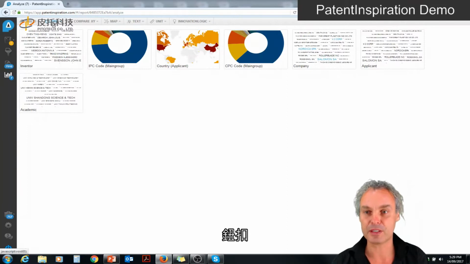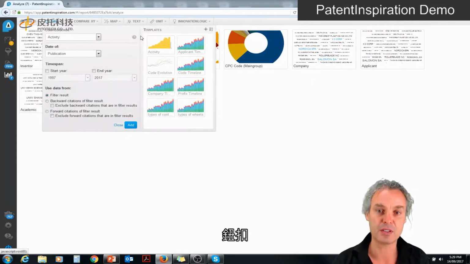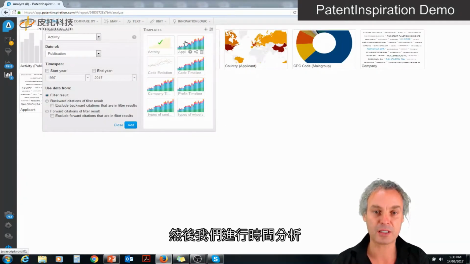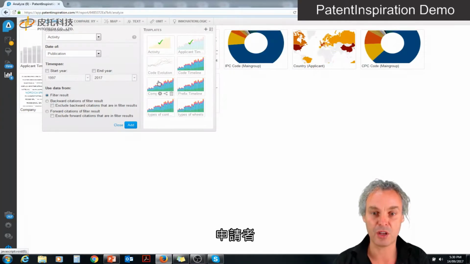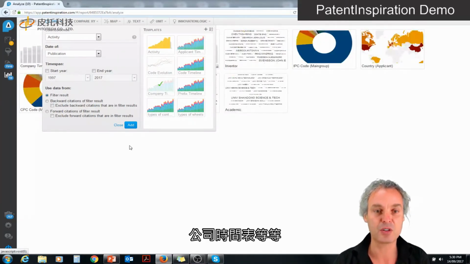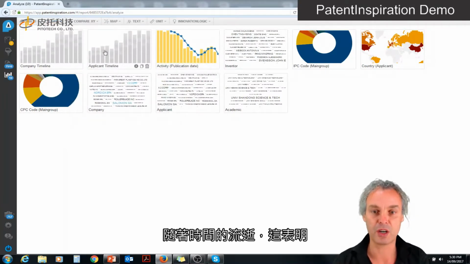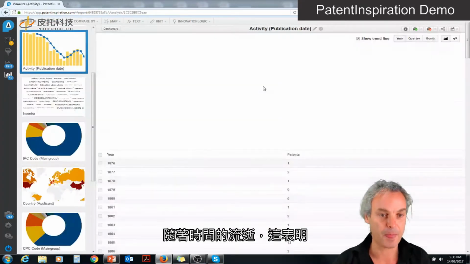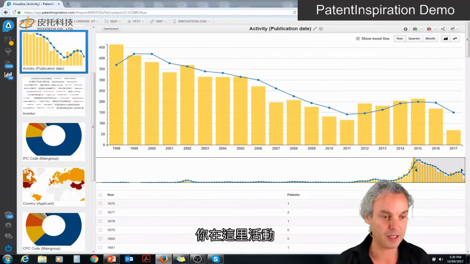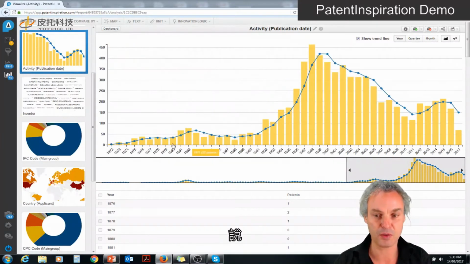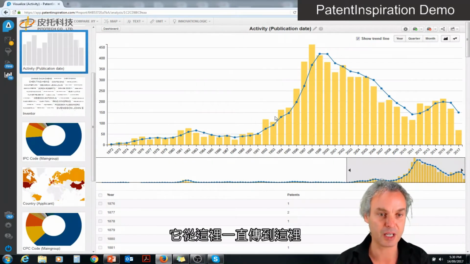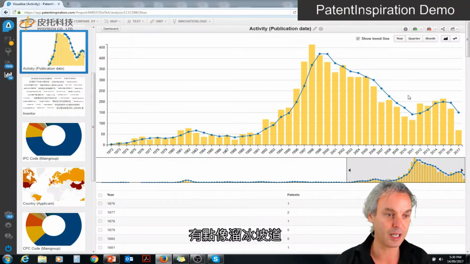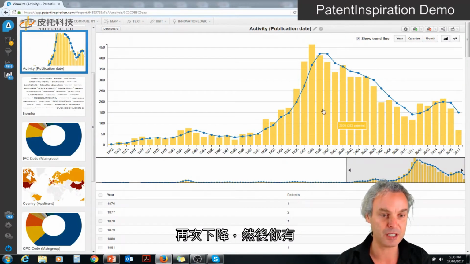And then we have time analysis. So time means show me the activity, the applicants, the company timeline, and so on. So it shows you basically over time what is going on. So it shows you here an activity. I can expand this graph a bit, say it comes from here all the way up. It's a bit like a roller skate ramp here, going down again, and then you have basically a peak here in the year 2000, and this is active.